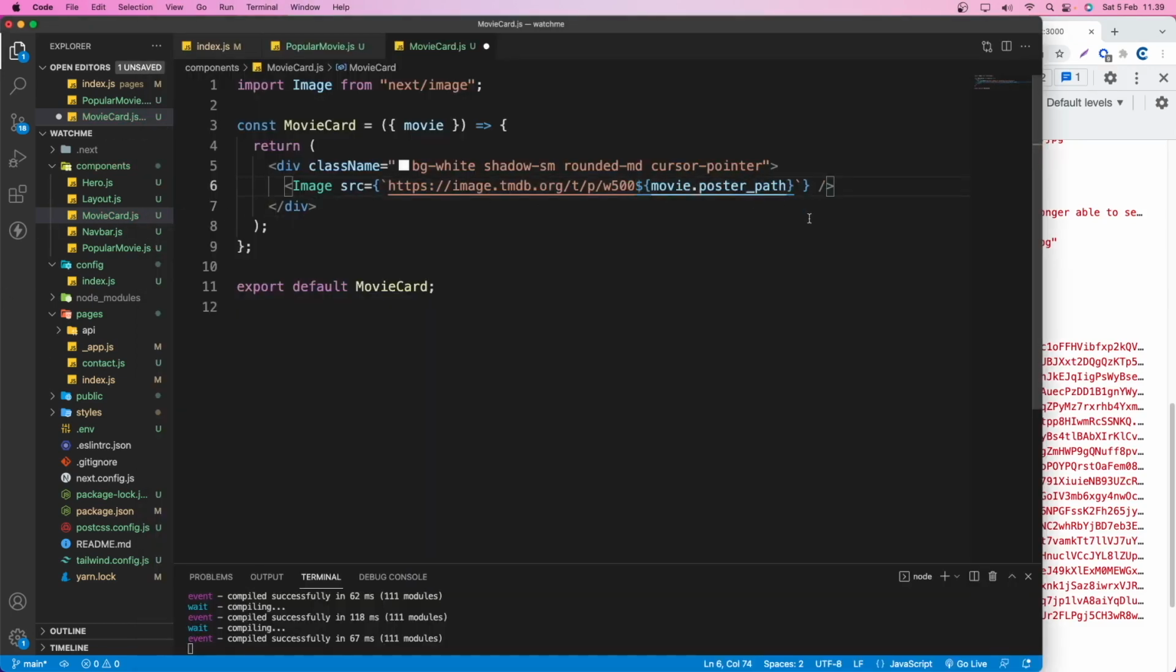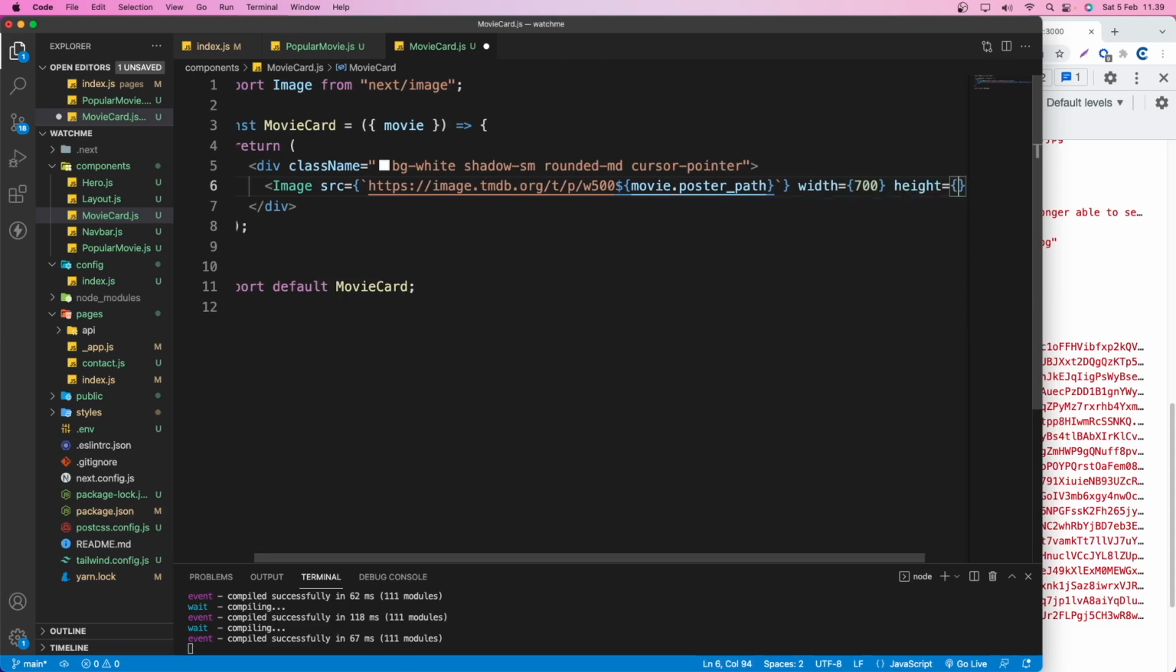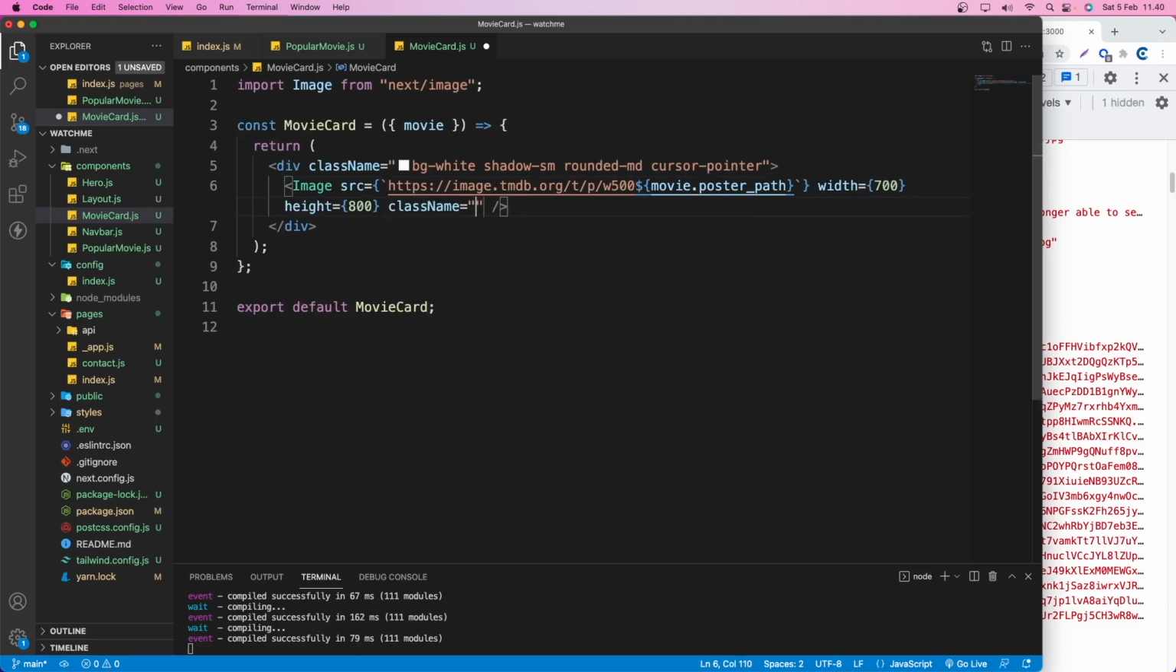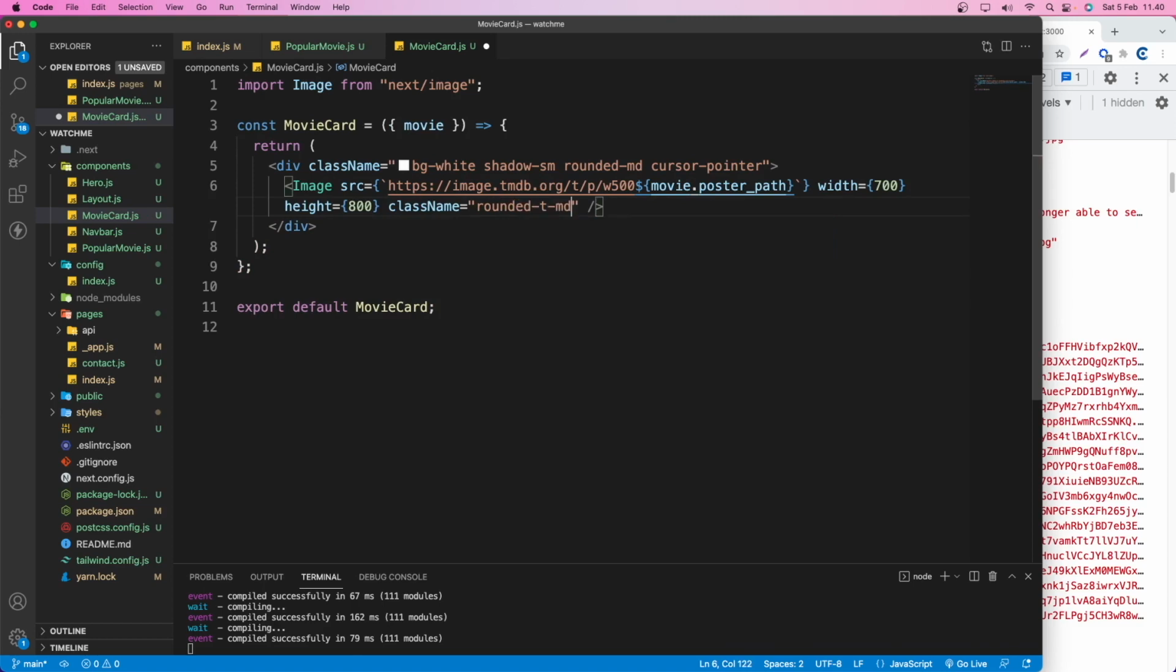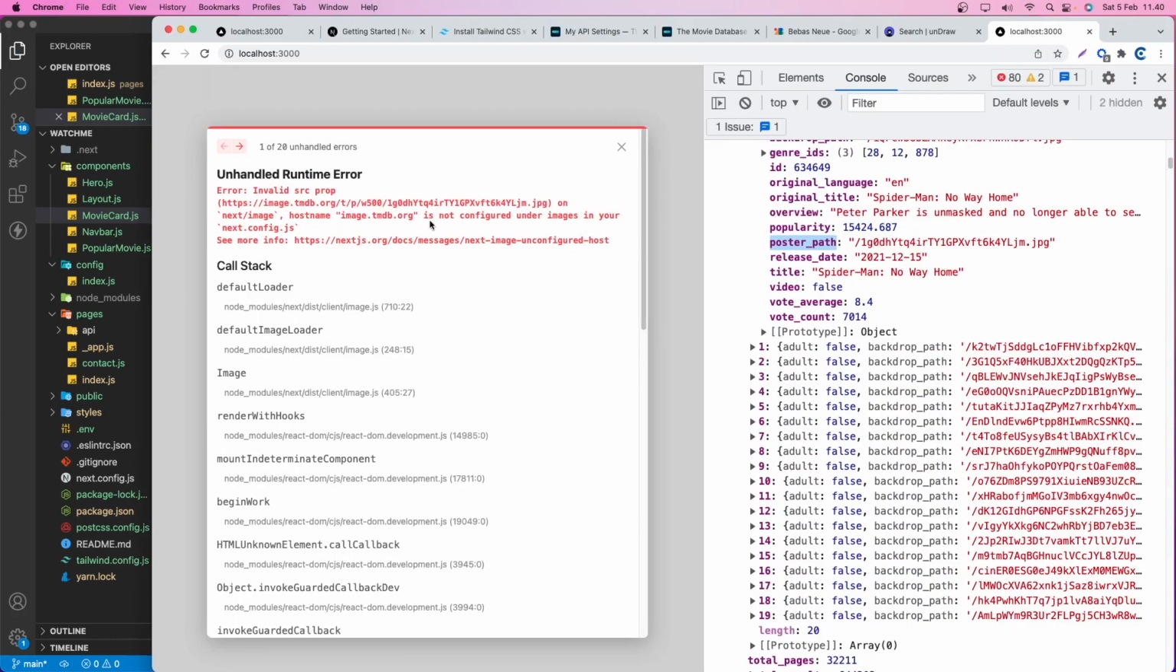All right, so in Image we need to specify the width and height. The width is going to be 700 and the height I'm going to say 800. Let's say className set equal to, I'm going to say rounded-t-md. And if I save, let's take a look.